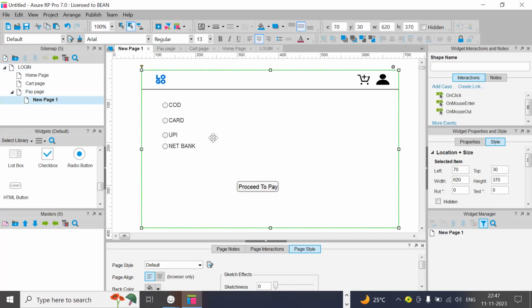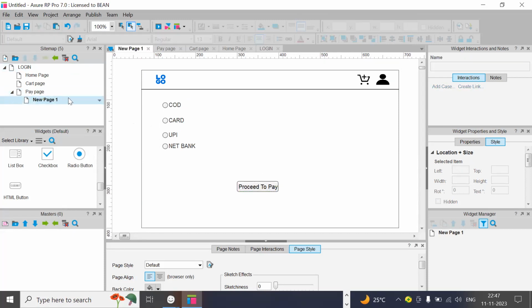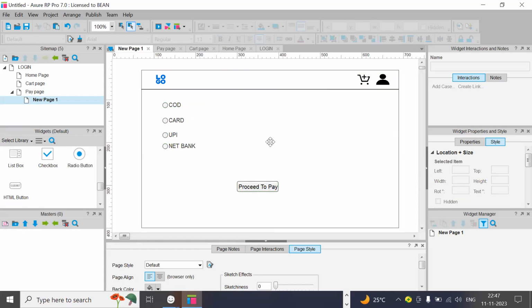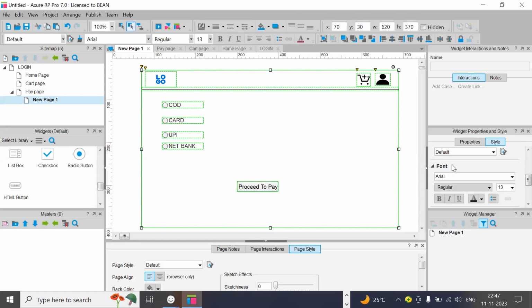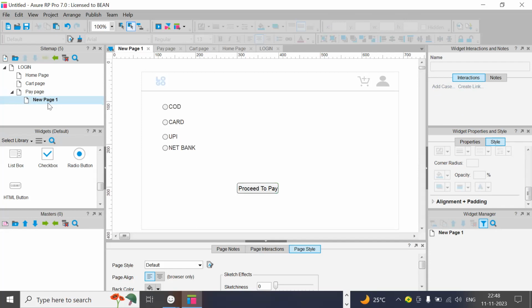See, I want to highlight this one. Once they click on proceed to pay, if the payment is successful, it should pop up like successfully paid. For that, I'm selecting all. I want this background to be dull. See, on the right side, there is opacity, right? I will decrease it to 10 or 20. See, it will become dull, grayish color. See how it is, and how it was.